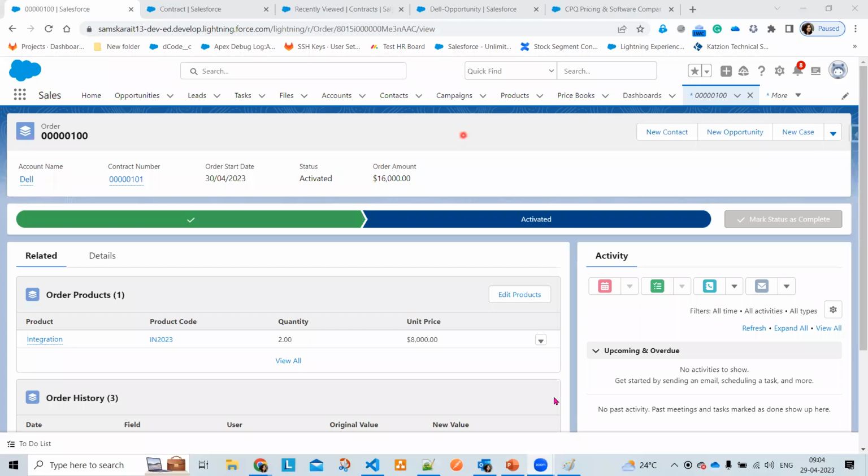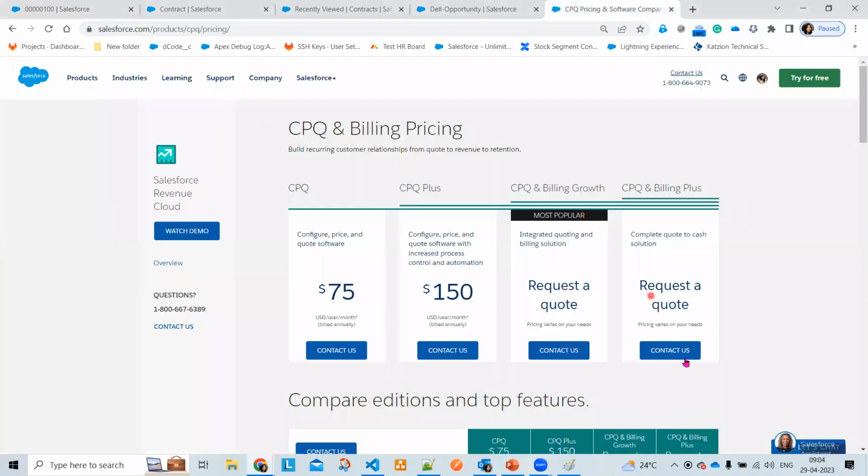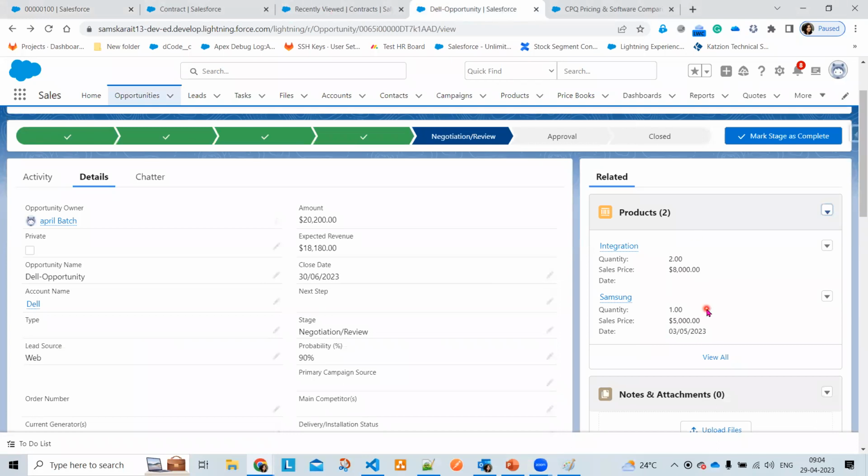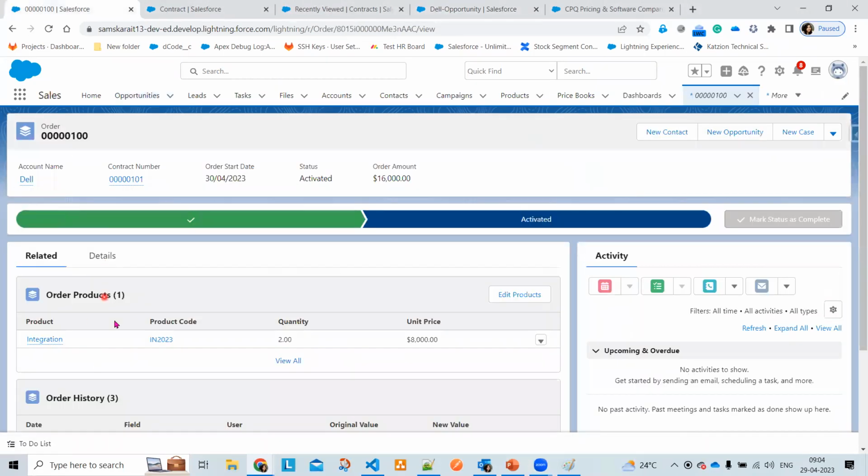No, it will not reflect on the orders. That's what I'm saying. In real time, either companies will use the CPQ or else they will go for a custom implementation. That means whenever you change the product details here, it should automatically be reflected in the order products also. That is a customization where the developers have to write code.